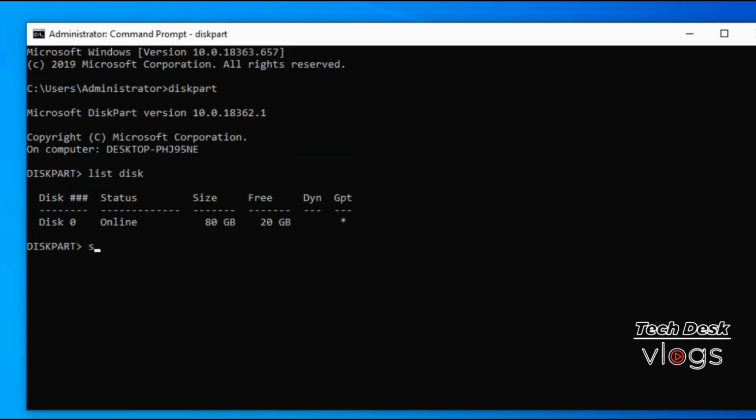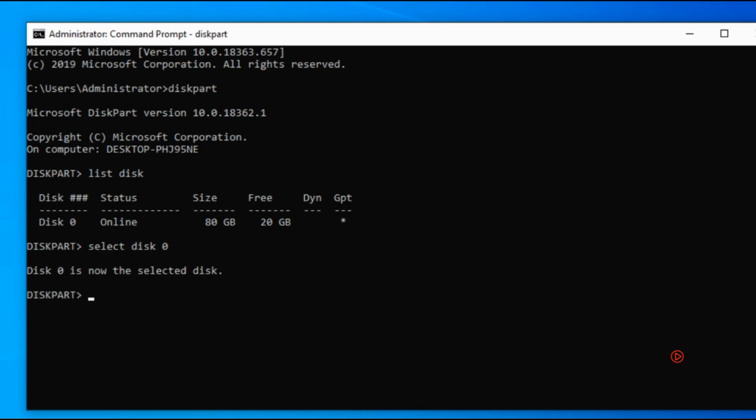Now type select disk 0, where 0 is the disk number of the disk with UEFI Windows. As you can see here, disk 0 is now the selected disk. Now type list partition, which displays the partitions on the disk.